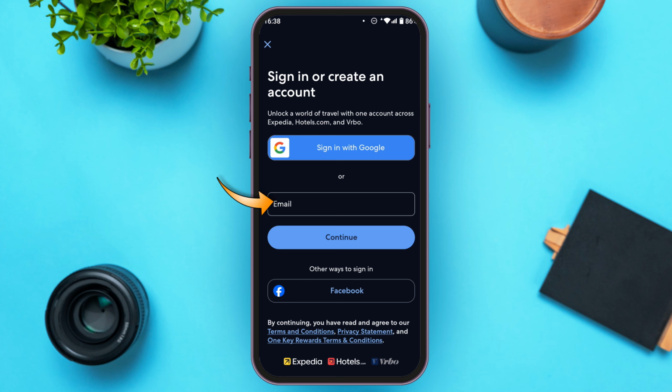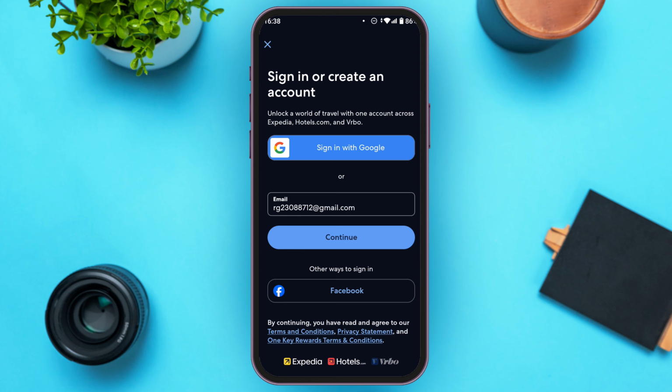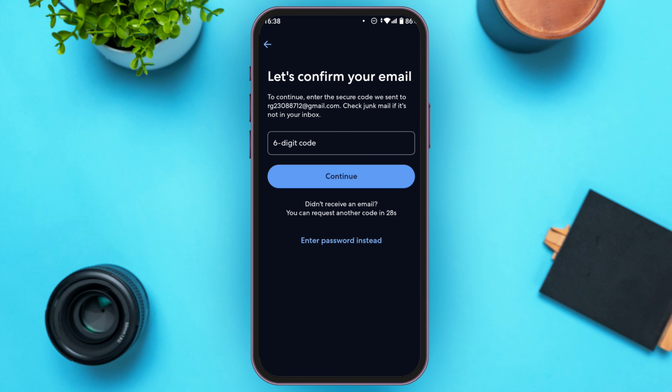So simply tap on the email box, enter your email address. Make sure to enter a valid email address. Now simply tap on the continue option that you can see on your screen. Now you can see over here, you'll have to confirm your email. A 6-digit code will be sent to your email.